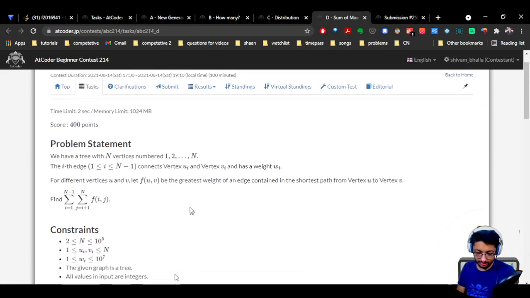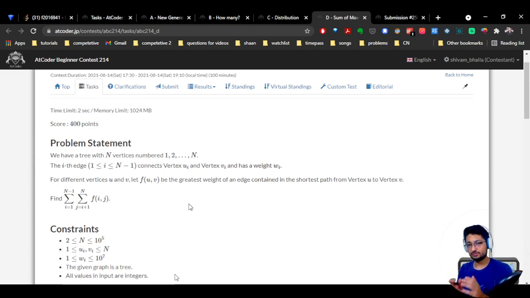The problem is telling you that you have a tree of n vertices, 1 till n, and every edge has some sort of a weight w_i associated to it. So the first thing which comes to my mind is maybe I have to use some Dijkstra, but always try to first read the problem out and then come to some conclusions.